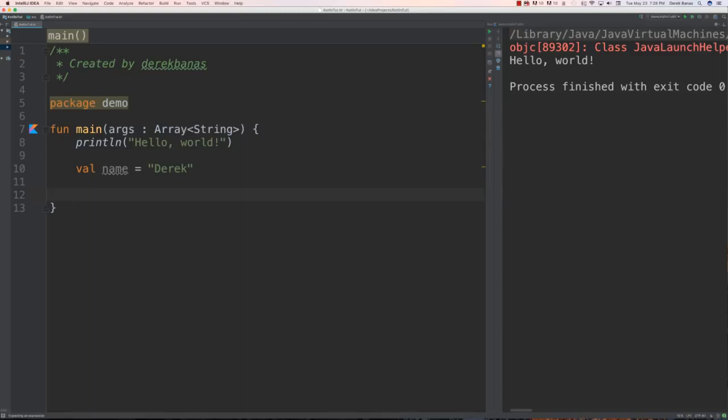You could also create mutable variables inside of Kotlin by changing val into var. And I'll say something like my age is equal to 42. Okay, my name hopefully is never going to change, and my age more than likely will. So that is the difference between those two.